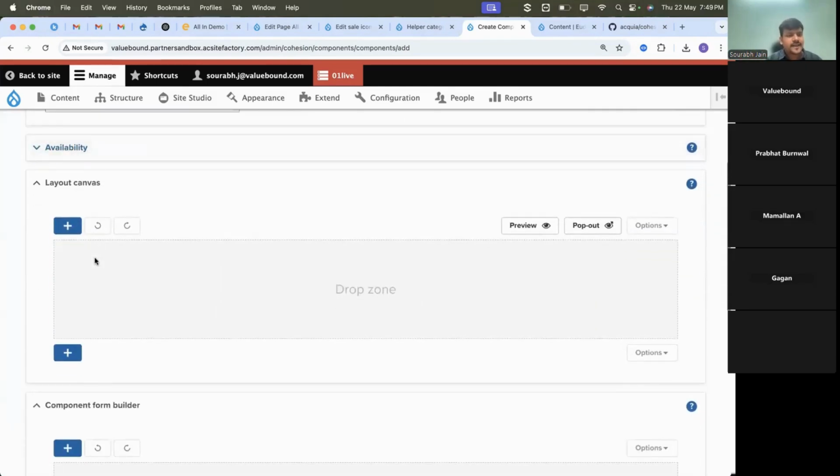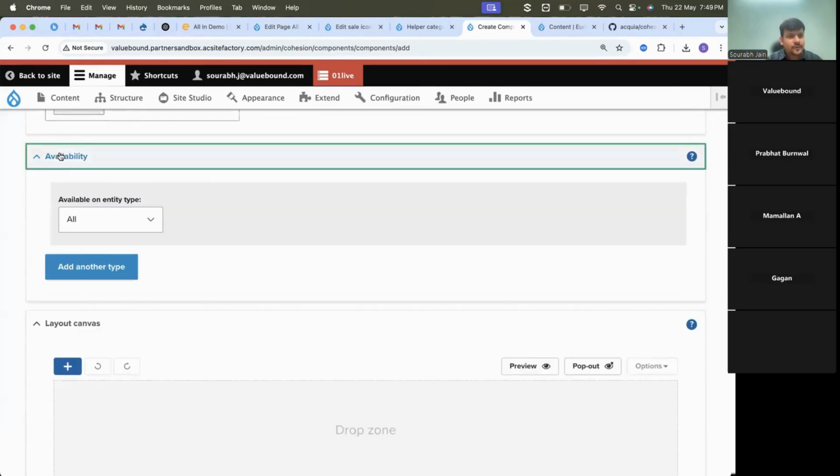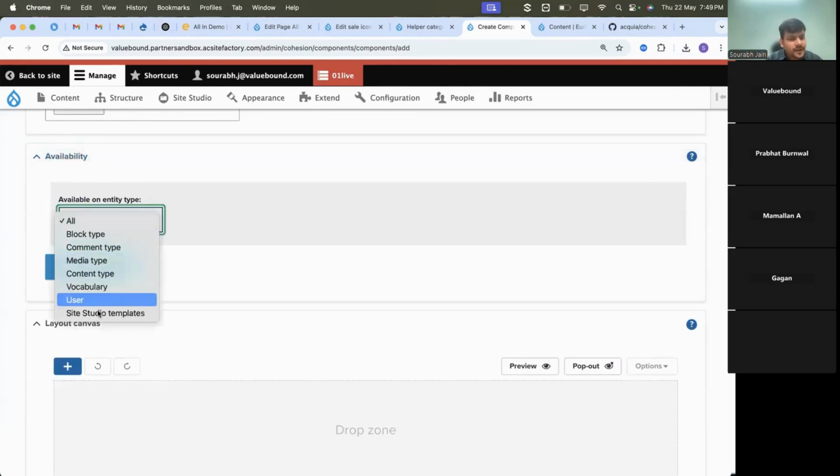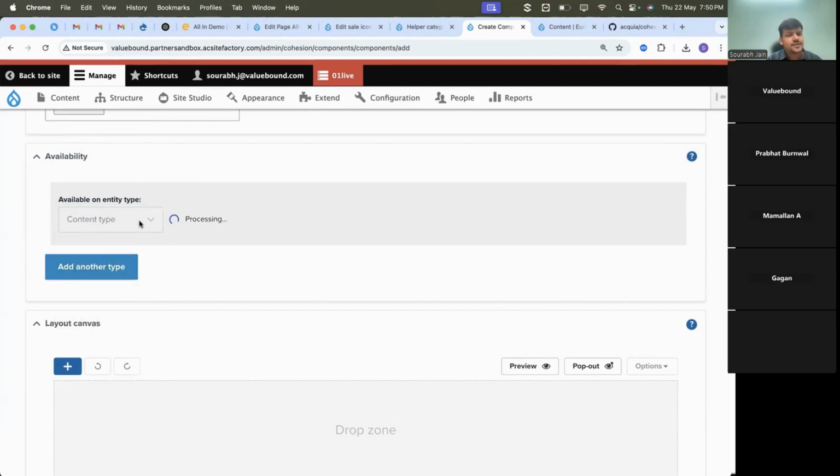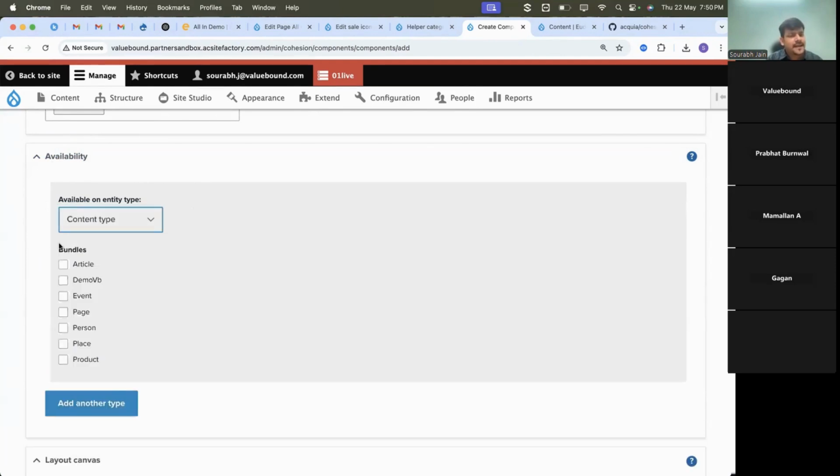So now there are two things here. That is availability. Availability means where you want to use this component. Means in the block type, content type, media type, wherever you want to use it. If you want to use it everywhere, then you just put all. If you want to use it only in a content type, then you just need to select the content type, and then it will ask you to choose the bundles as well, like only on the basic page or the event page. So that is the availability. For now, I am putting it as all.